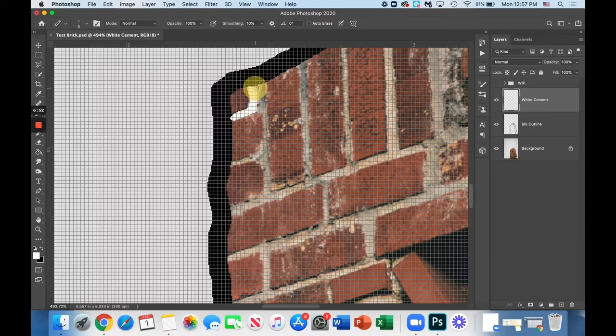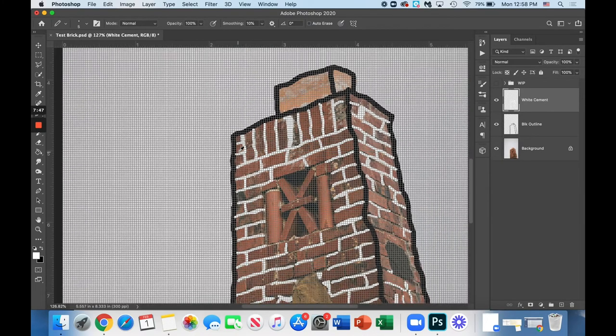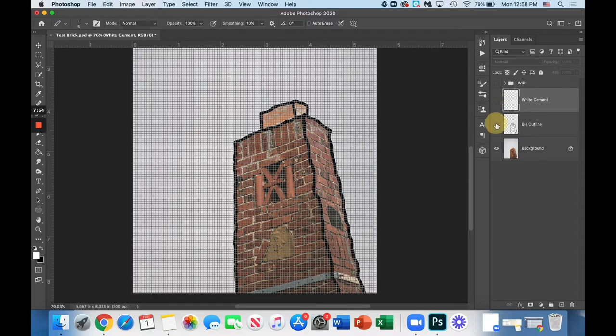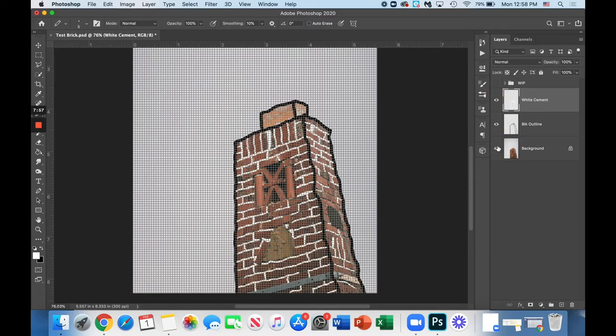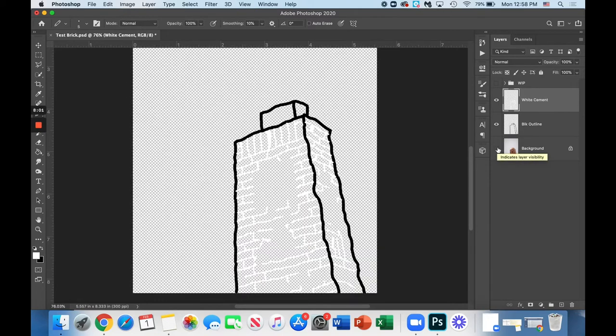And as you can already imagine, this is going to be a very long process, and it's going to be very difficult to stay within the lines, but that's okay. This is meant to be an imperfect style art form, okay? So we have the black and white outline, the skeleton of our chimney, and if we toggle it on and off, we can see that. If we toggle the original photo off, we can really see this is all we have left.